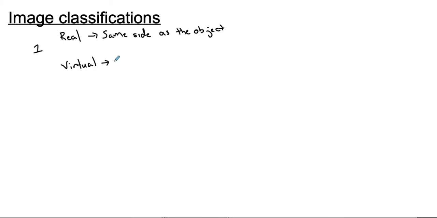All right, so image classifications, there's a couple classifications, we talked about them. Whenever you look at an image or try to describe an image, there's a couple things you should say. So first, you want to tell me if the image is real or virtual. Okay, so a real image for a mirror, it's going to be on the same side as the object. Where the virtual will be opposite side as the object.